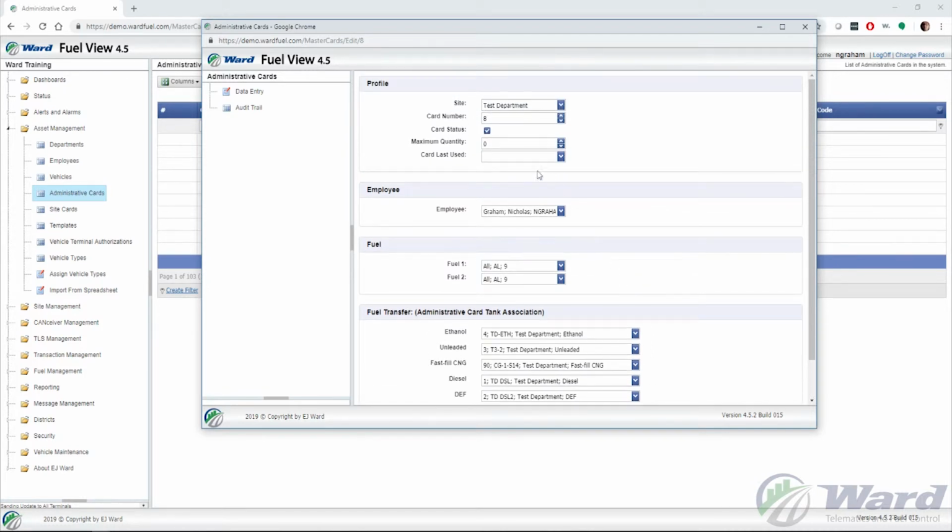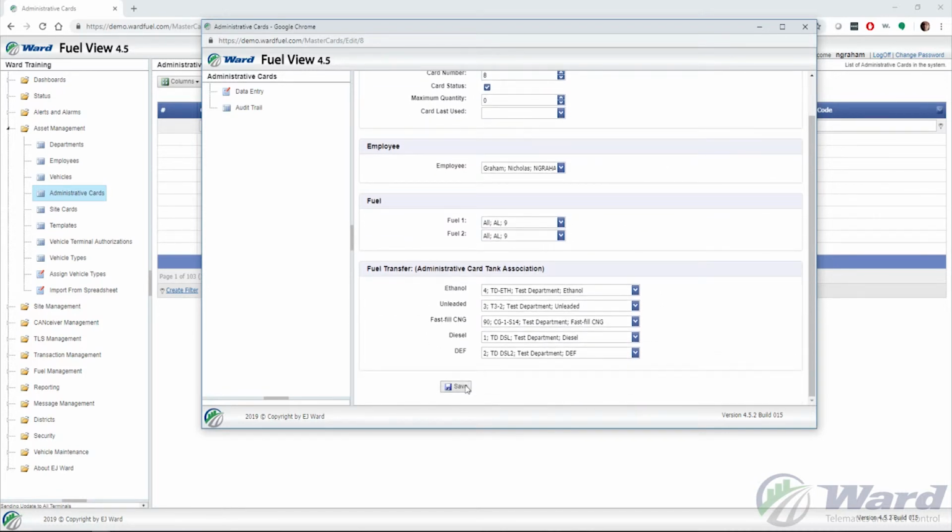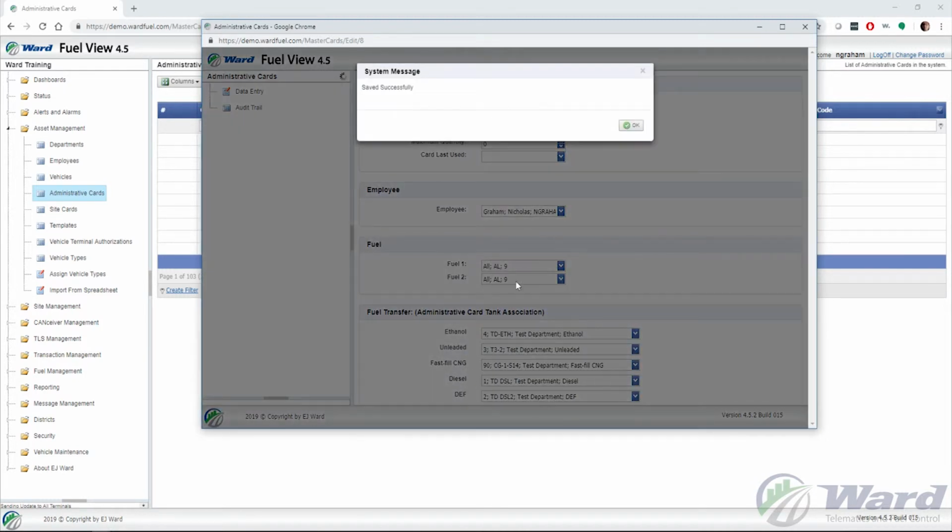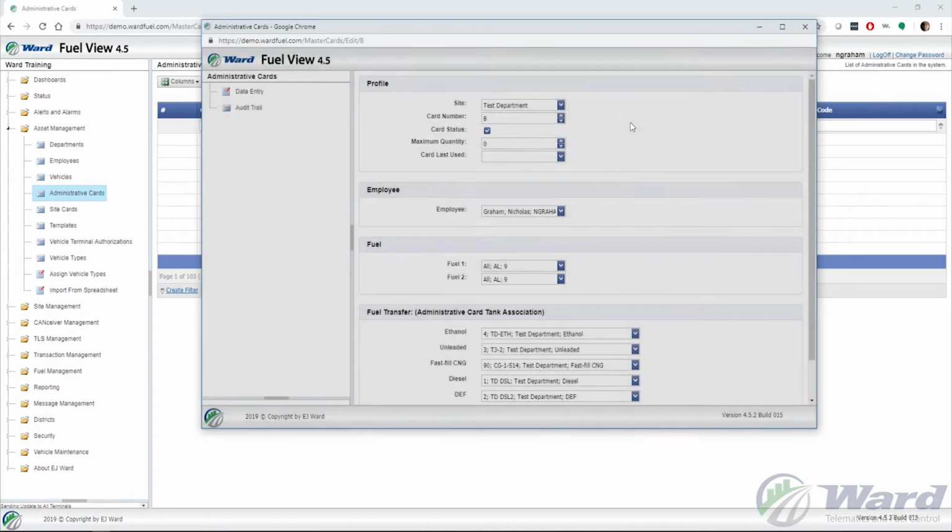Once we have everything checked, we're going to go ahead and click on Save. And once that record's been saved, that administrative card is ready to be used. It is on and it's in the system, and you can fuel with it. Or you can do fuel transfers, the totalizer readings, or inventory readings.